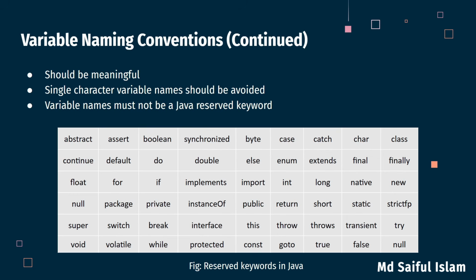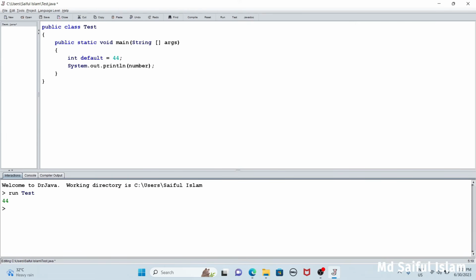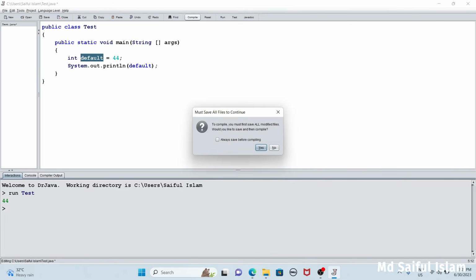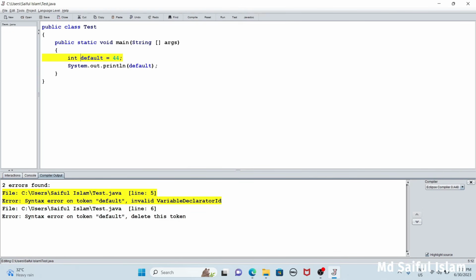There are certain keywords in Java which we cannot use as a variable. These words are called reserved keywords. Let us choose the default keyword and try writing it as a variable and see if it works. If you can see, the keyword has been written maintaining the convention. It gives us an error because we used a reserved keyword, which is prohibited despite following the conventions.